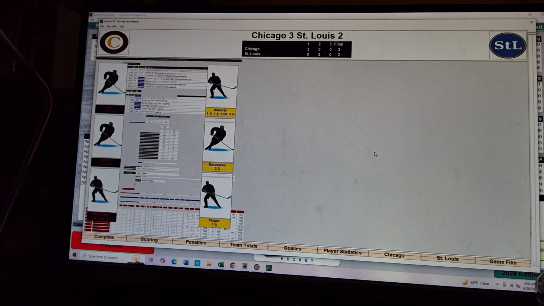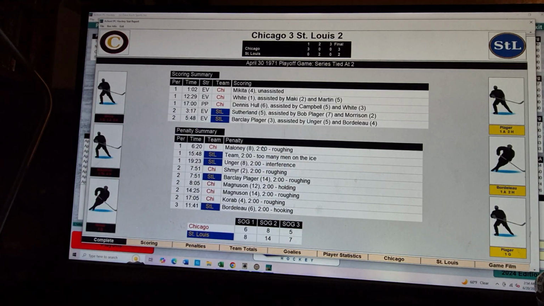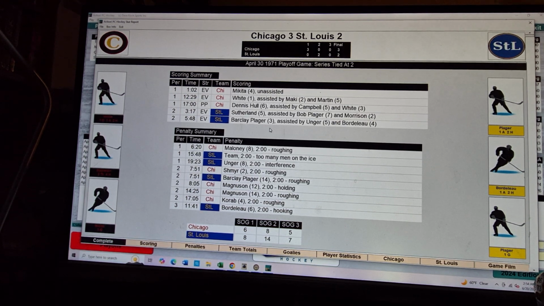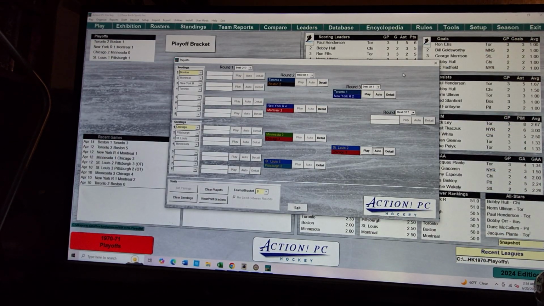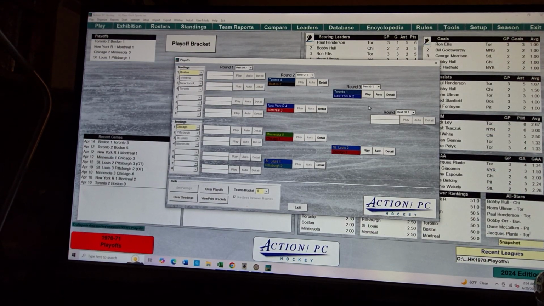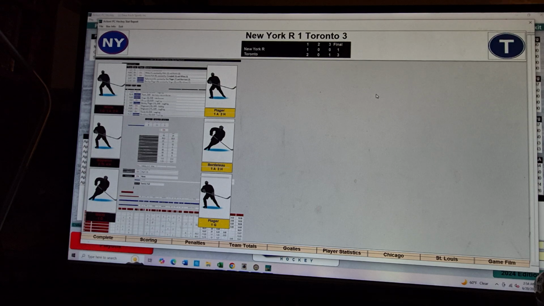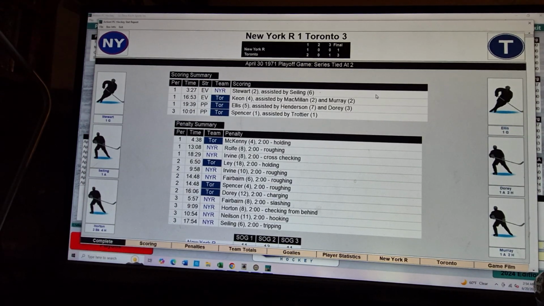Blackhawks tie it up at 2 with a 3-2 victory. Dennis Hull with a goal. Okay, no fights. So we're not getting any Gordie Howe hat tricks or regular hat tricks for that matter. Haven't had one, I don't think, in the playoffs here. Rangers in Toronto. Toronto wins 3-1. No, that series is now tied at 2.